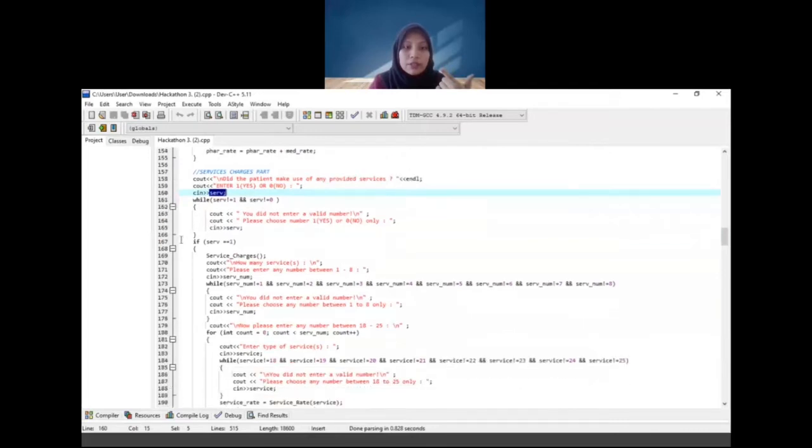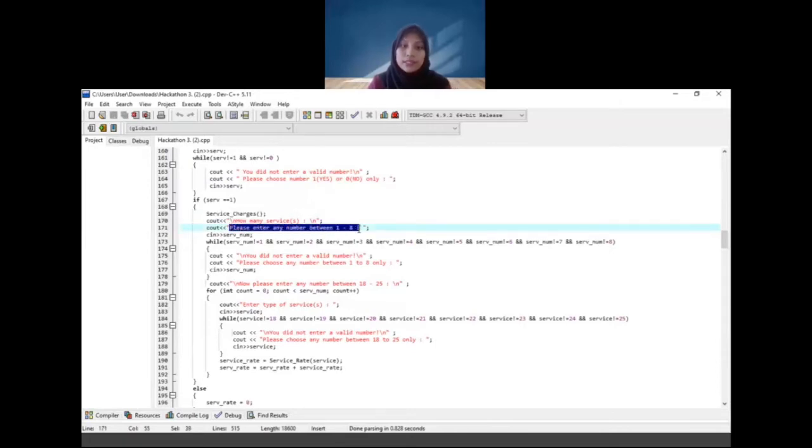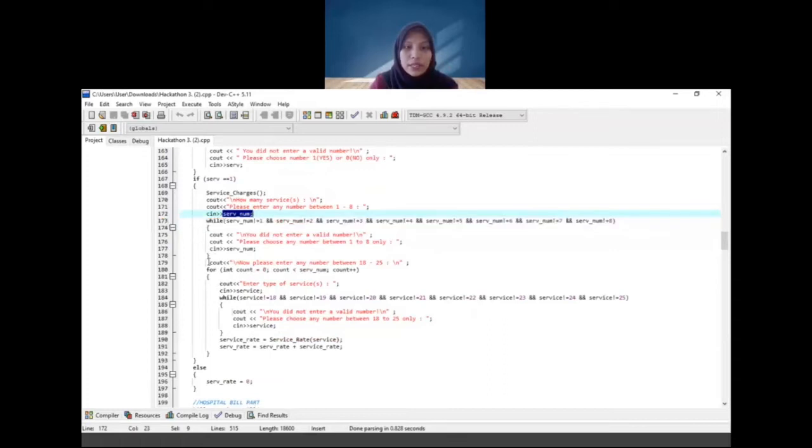Here, the if statement is: if the patient did take any services in the hospital, then it calls the service charges function that will display the menu of the services with the prices. Here it will ask how many services the patient took, and it displays please enter a number between 1 and 8, because we only provide 8 services in the hospital. It will be stored in the serve num variable here. While loop, same as the other while loop function. And here it will ask please enter any number between 18 and 25. This is the range of the services based on the menu displayed.